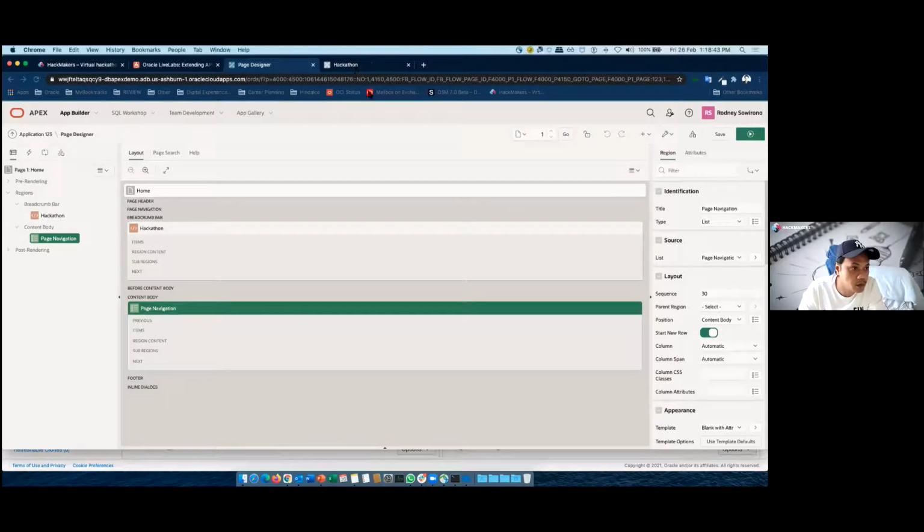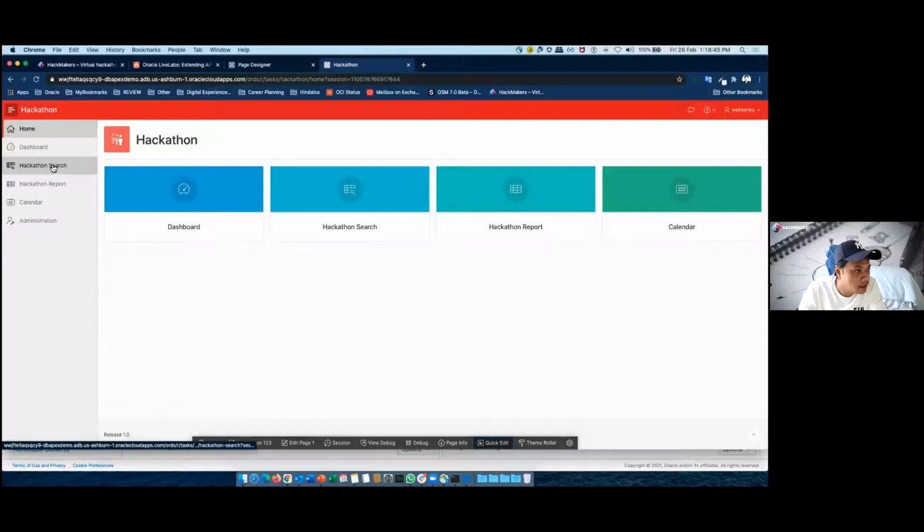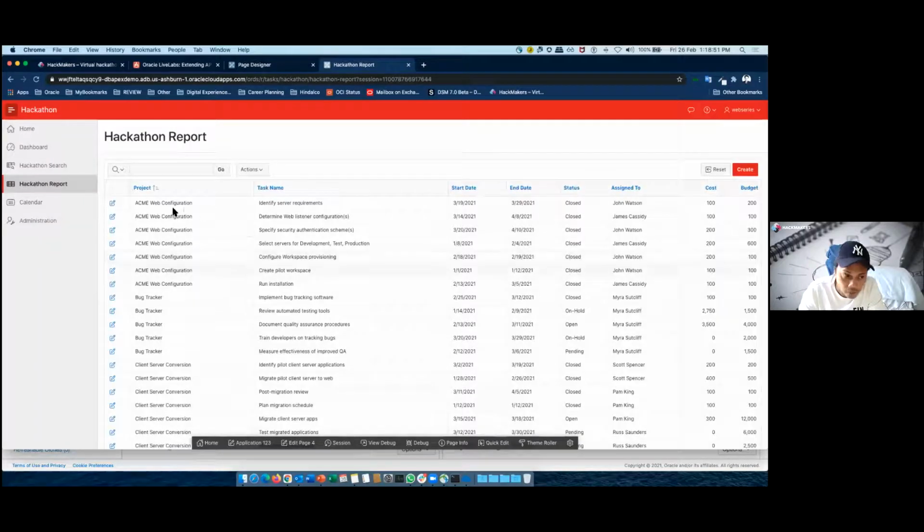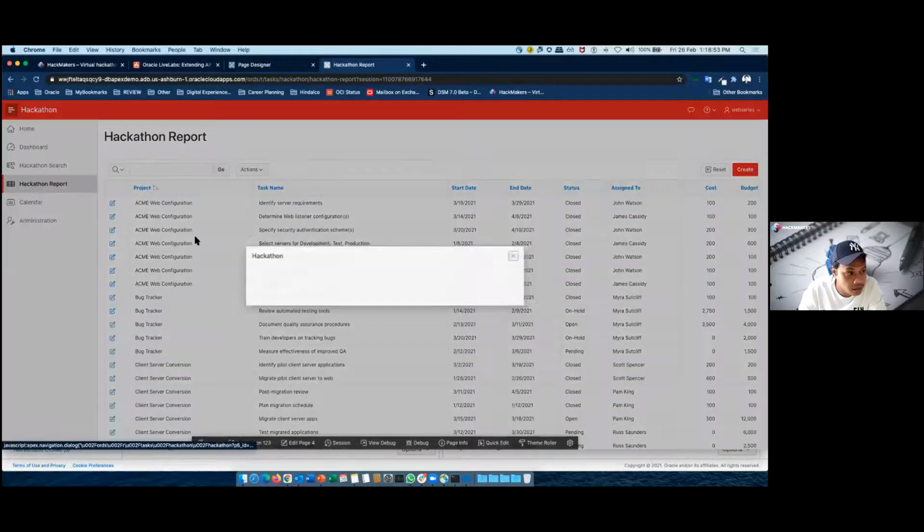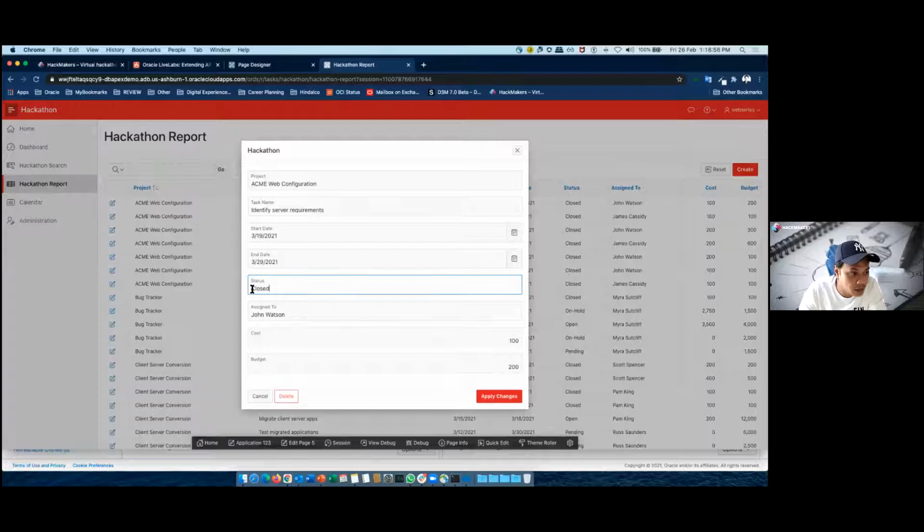So let's go back to the application. And if I go back to my report page, right? In this report page, I have an edit button, but here I would like to make the status a drop-down list. So instead of typing in the status, I can modify it by drop-down. Now, how do I do that, right?